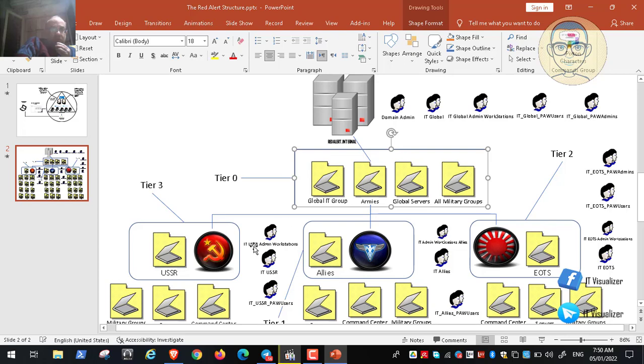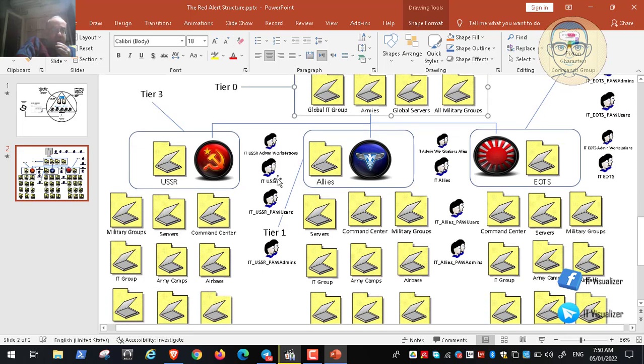Okay, so for example, if the Russian army or the Russian IT needs to access the Active Directory, he should be in the group which we call IT USSR. So this is a group that will contain users to access the Active Directory and manage it, or to access his OU and manage his OU in the Active Directory. Okay, and then we have another group called USSR admin workstations. The users of this group will be able to access workstations and manage them in the USSR branch or the USSR OU. And this will be local administrators on all of the machines in the Russian army. This group will be Active Directory admins. So I think they should be members of the domain admin group in the Active Directory.